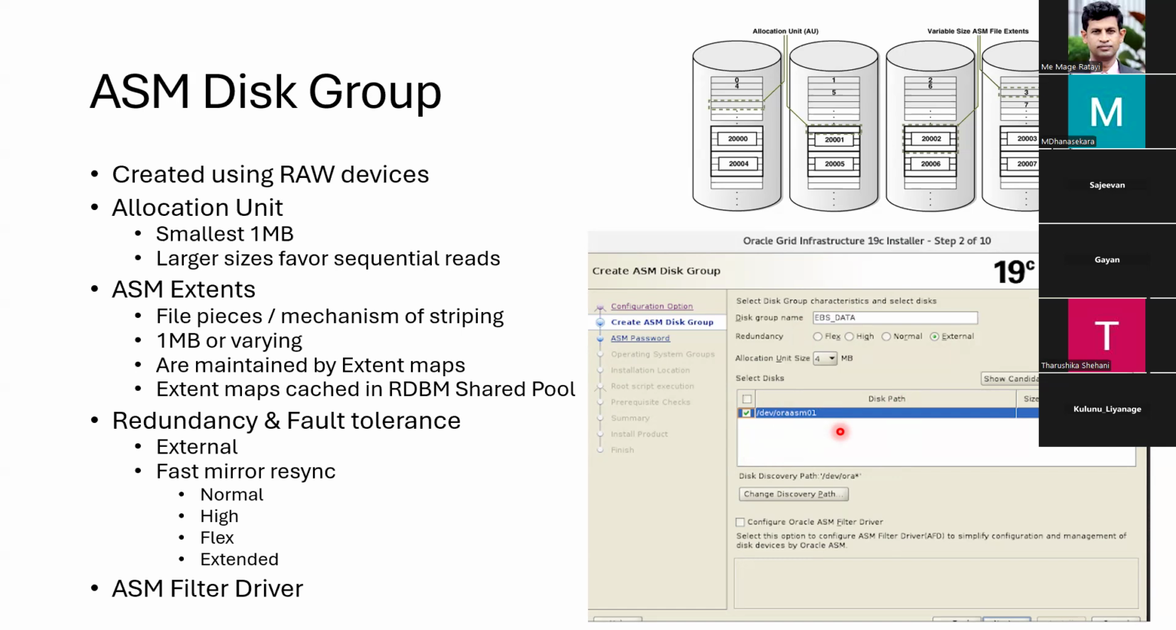Is it not possible to break the disk into small partitions and provide them as separate disks to ASM? It's possible, it will work. But the problem is that ASM will not know that the partitions you have given are from the same disk. So if there's a failure, it will impact all the partitions and the whole disk will go, right?